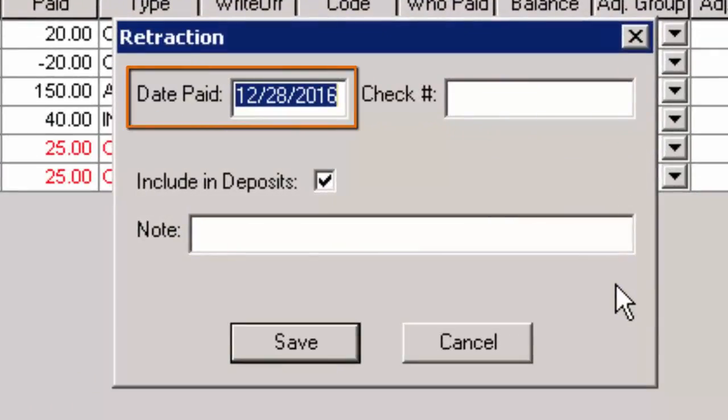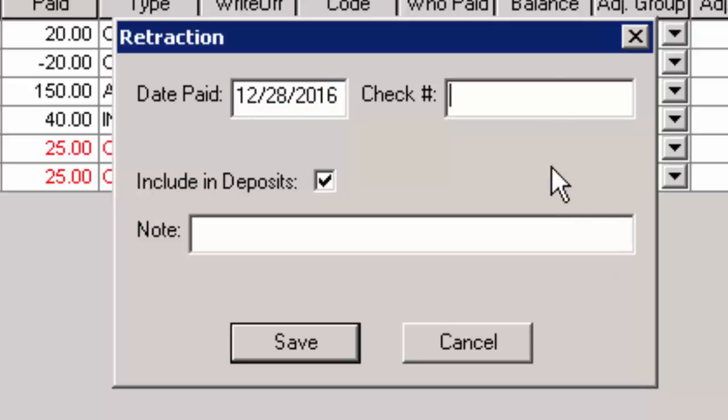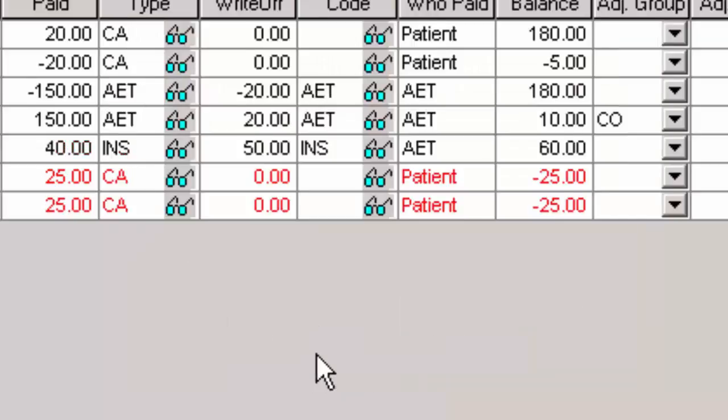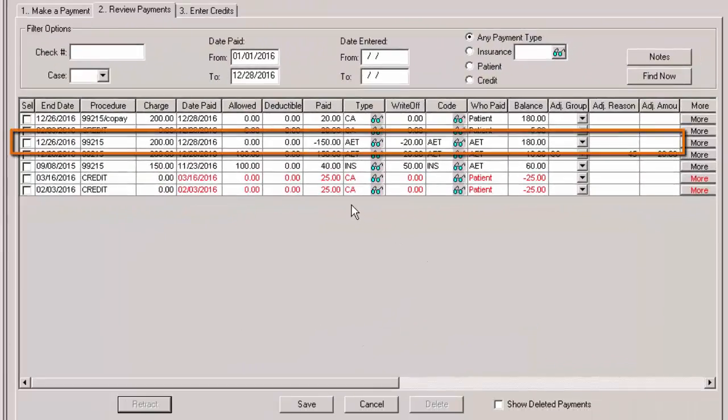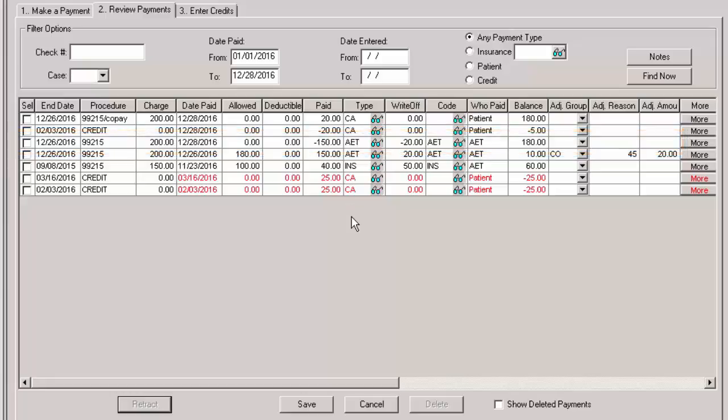Enter the date paid for this retraction. This would typically be the date of the check or EOB that contains the retraction, or the date of entry. Next, you can enter the check number that reflects the payment or retraction. You can then check the Include in Deposits option if it is not already checked, and then enter an optional note for this retraction if needed. Click the Save button. A separate line item will appear in the payment list indicating the amount subtracted from the paid and write-off amounts. In the Review Payment screen, click the Save button.